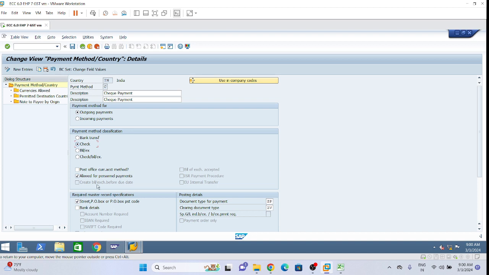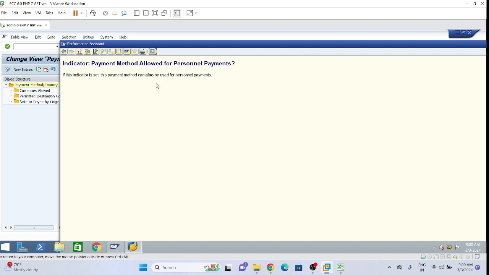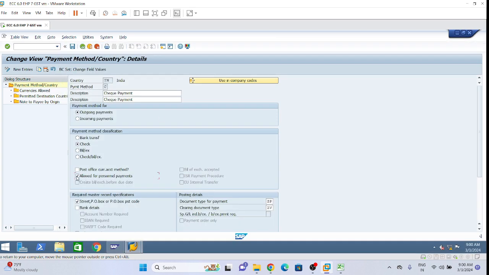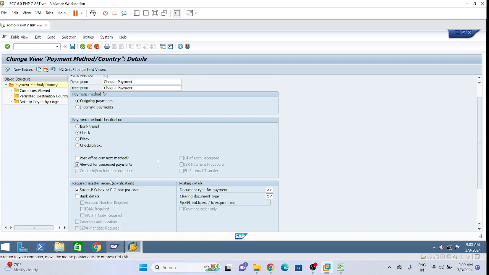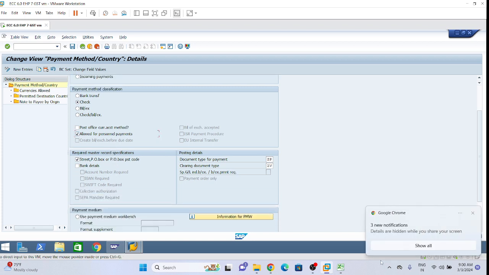Now see, allowed for personal payments: whether we want to make payment for personal-related purposes. If we need this requirement, then we will select this checkbox. If we don't need it, then we will not select this checkbox.